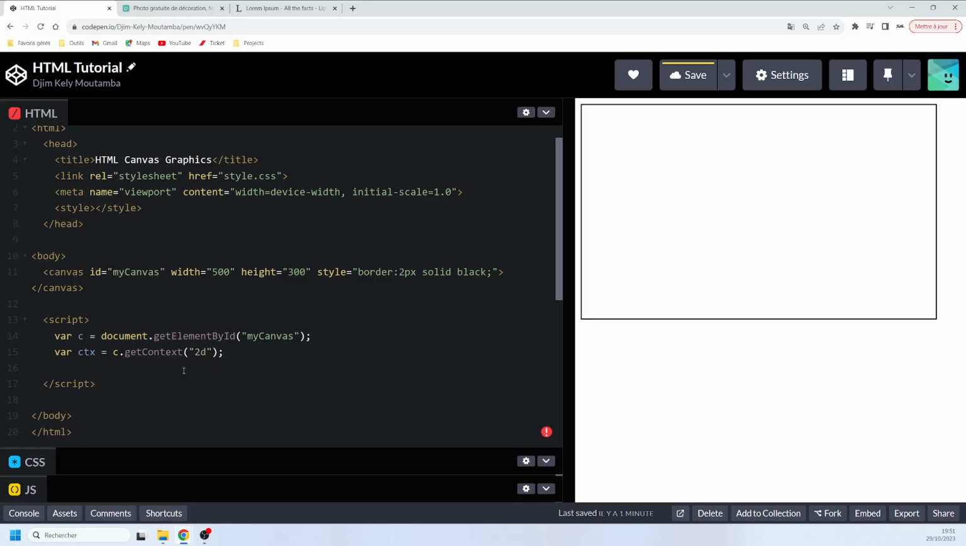So the first property is going to be the font property that will be used to define the properties for our text. So here we will say ctx.font like this, equal, and then 40px Arial. So this is going to define the font.